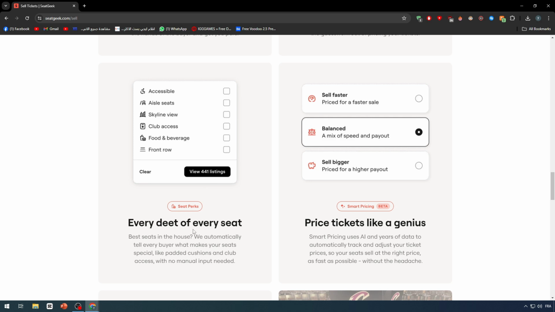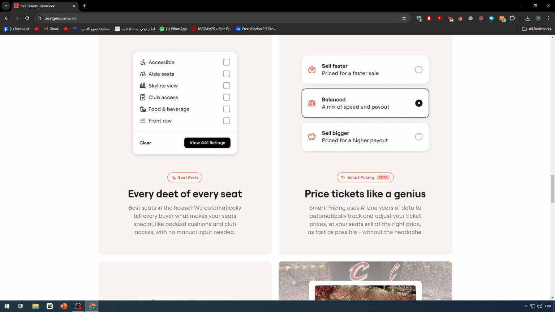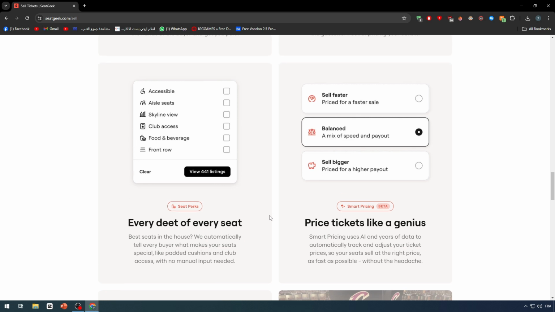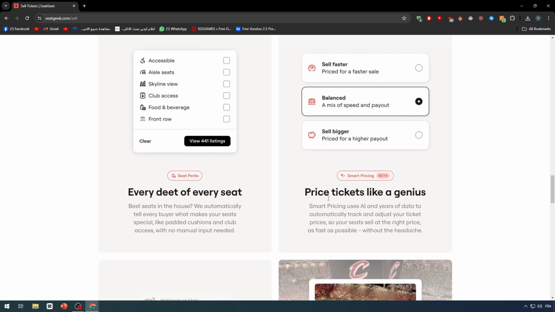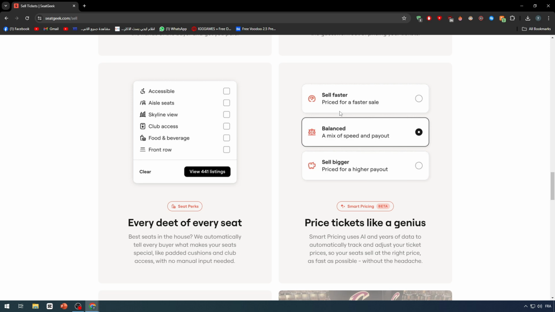Now, the details of every seat. So here you can see best seats in the house. We automatically tell every buyer what makes your seat special, like padded cushions and club access, with no manual input needed. Finally, here we have price tickets like a genius. You can sell faster, so a price for faster sales, so it's going to be lower.